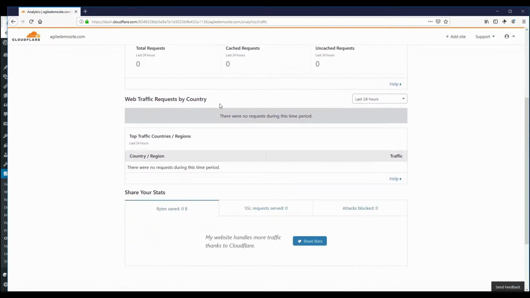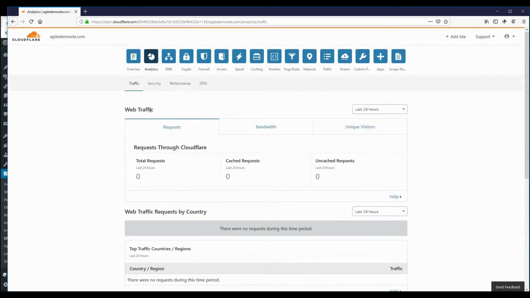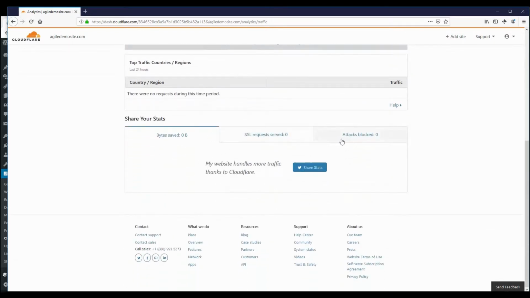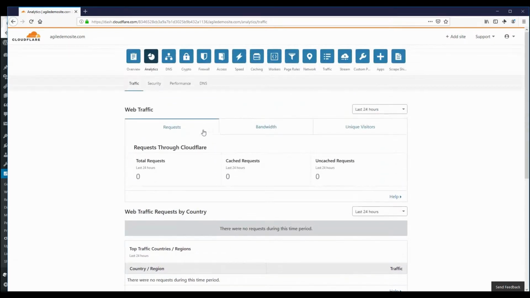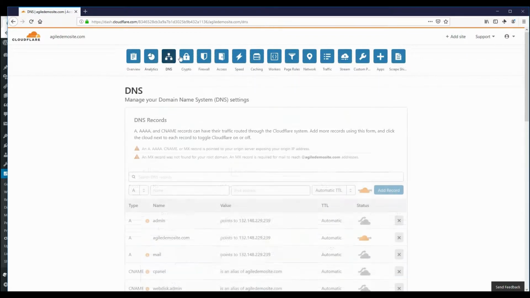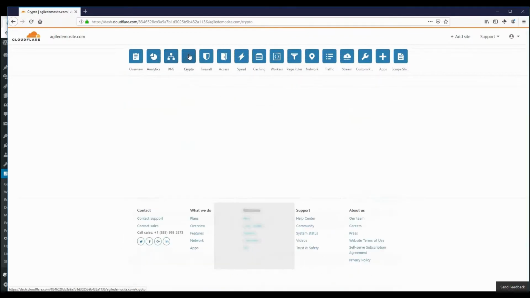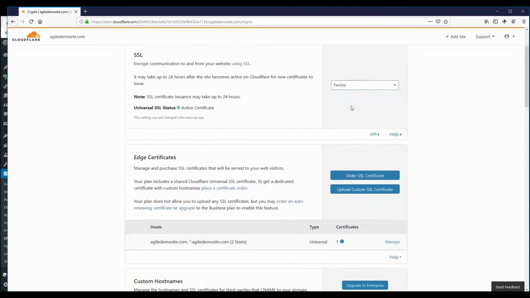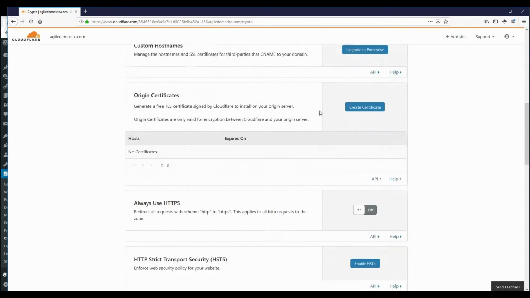But if we just go through, this is going to be the website traffic. Since I just added this, there's no traffic on there. It's actually going to show you how many threats it's blocked and things. Your DNS, it'll show you that information. If we go through here, it says full. I actually like to put it on flexible because that just seems to work better.